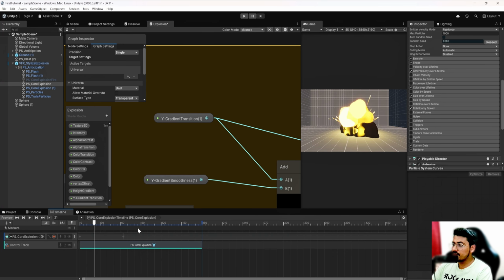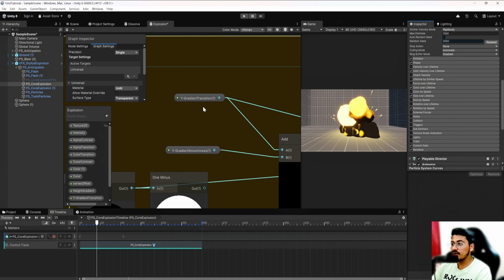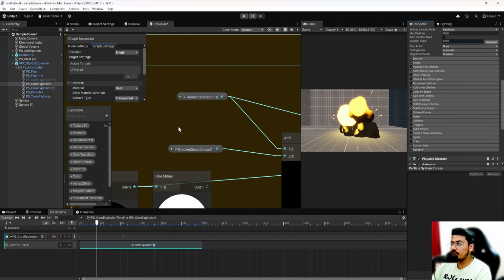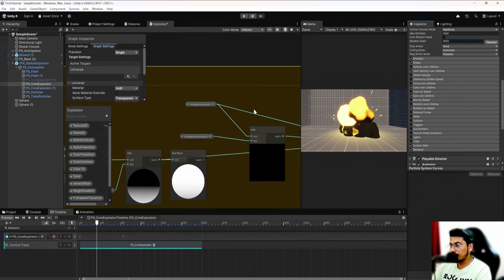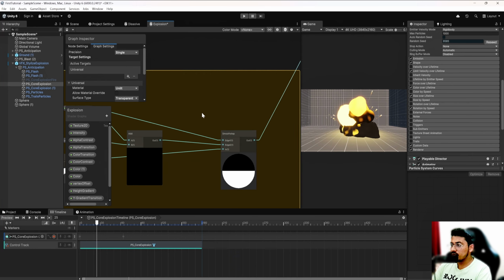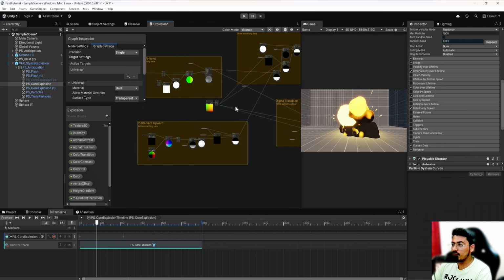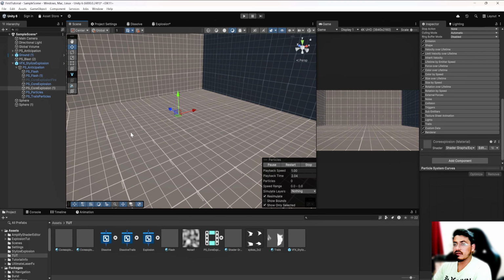Yeah, so that's how we are getting this effect. The main reason why we are not animating with the custom data is because with the particle system we can't animate the world position values. So yeah, this is how we are animating this fire in the upward direction.